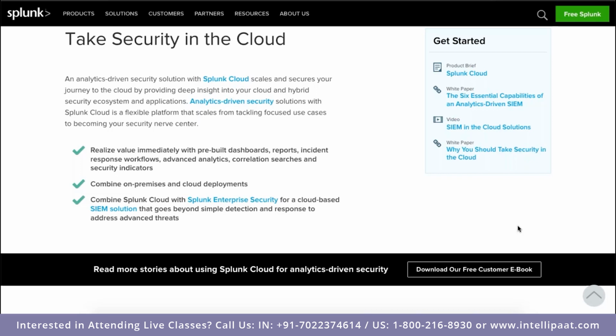Let me explain it. The thing is, on the cloud, it is ready-made. Splunk would have already installed the base Splunk security system, and it is ready for your use. You just need to configure the ports so that your Splunk Cloud can accept the logs from the standalone systems.